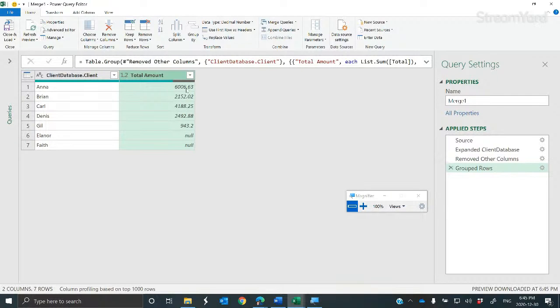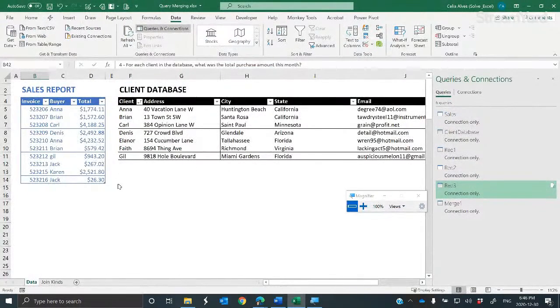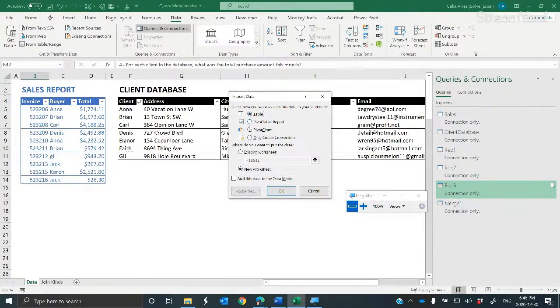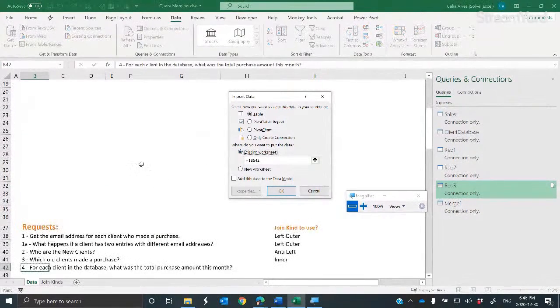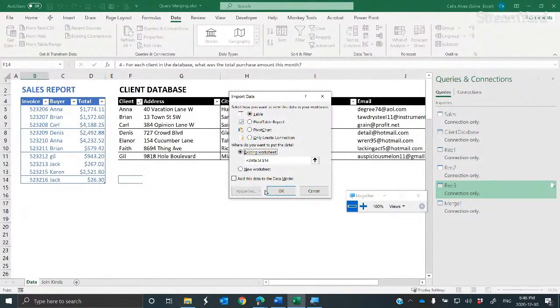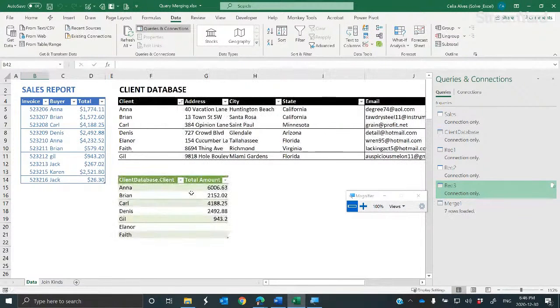So Anna, those around $6,000 that I mentioned before. Same thing was done for Brian. The clients that didn't make any purchase, they show null. And if we want, we could replace null with 0. Or we can just leave it like that, depending on what we prefer. Okay, so now we can go Close and Load To, and come back here to a table on an existing worksheet. And here, okay, and there we go.